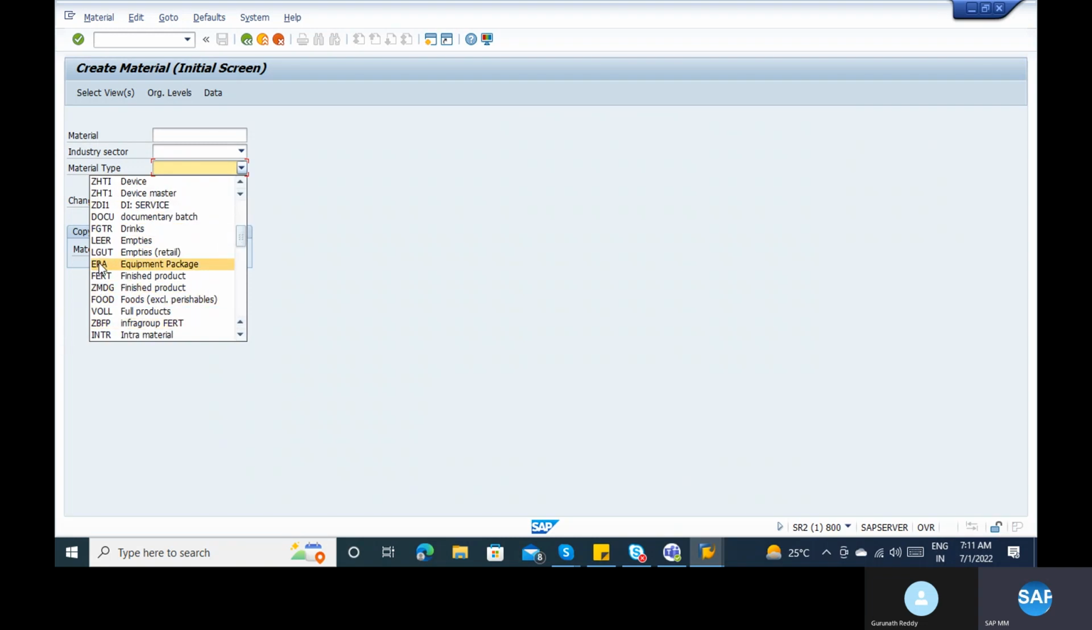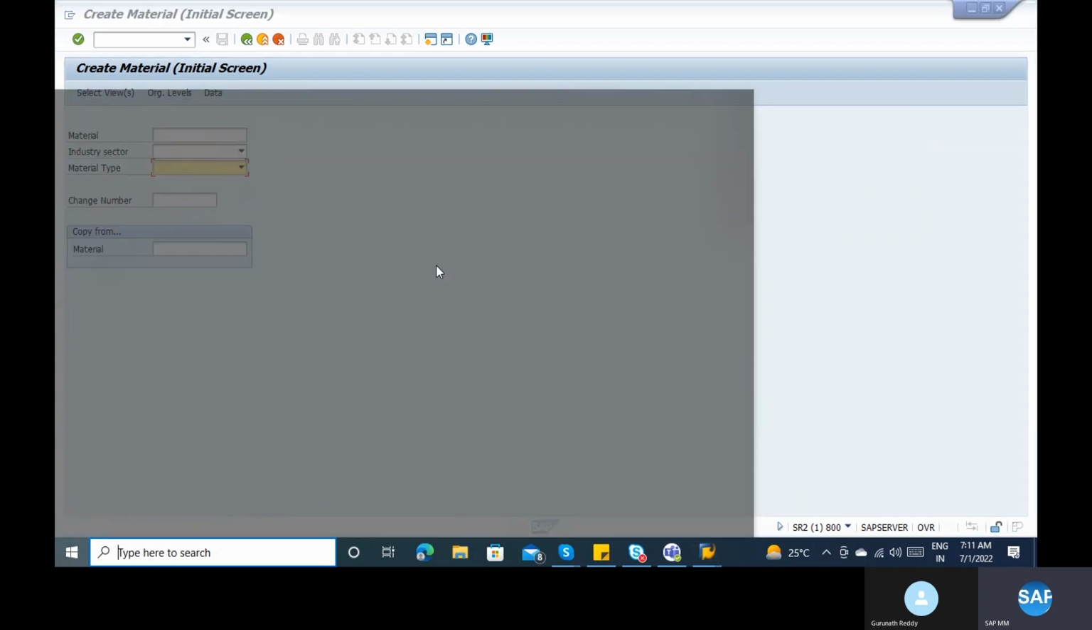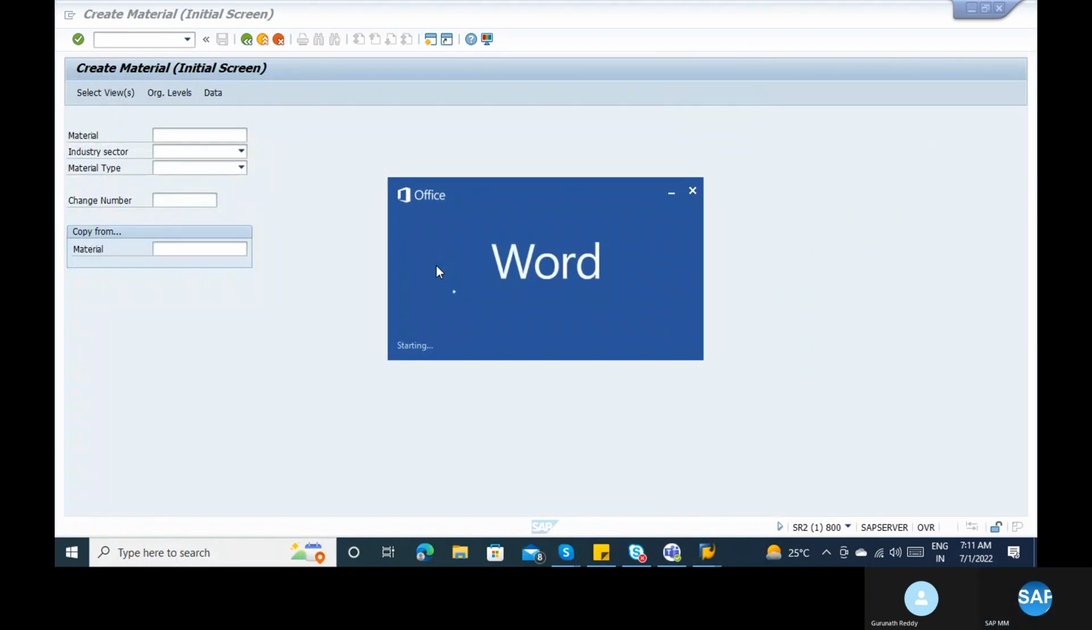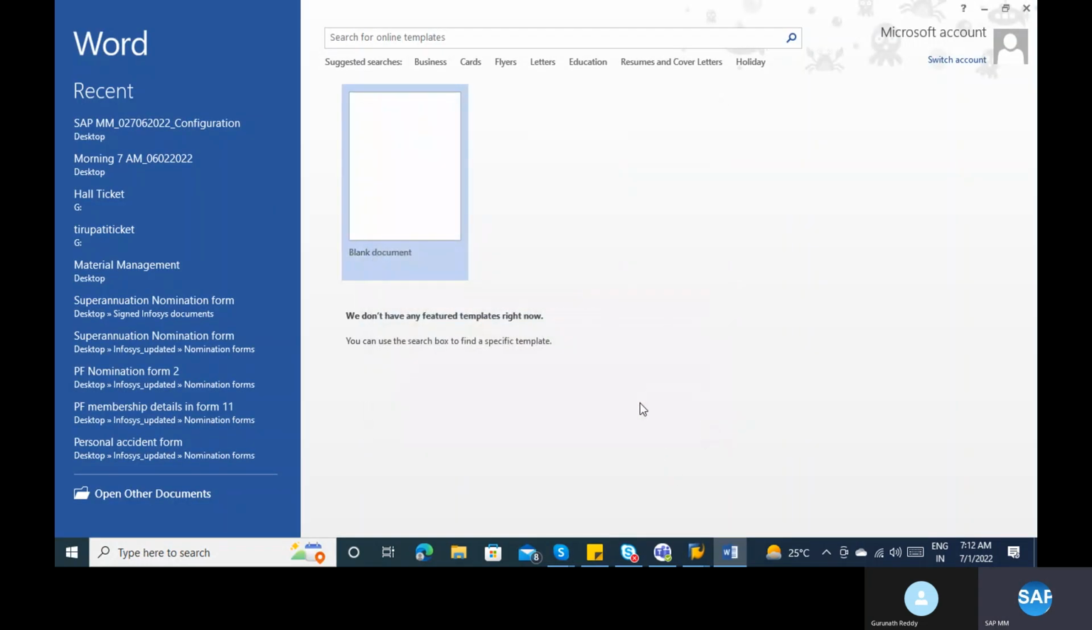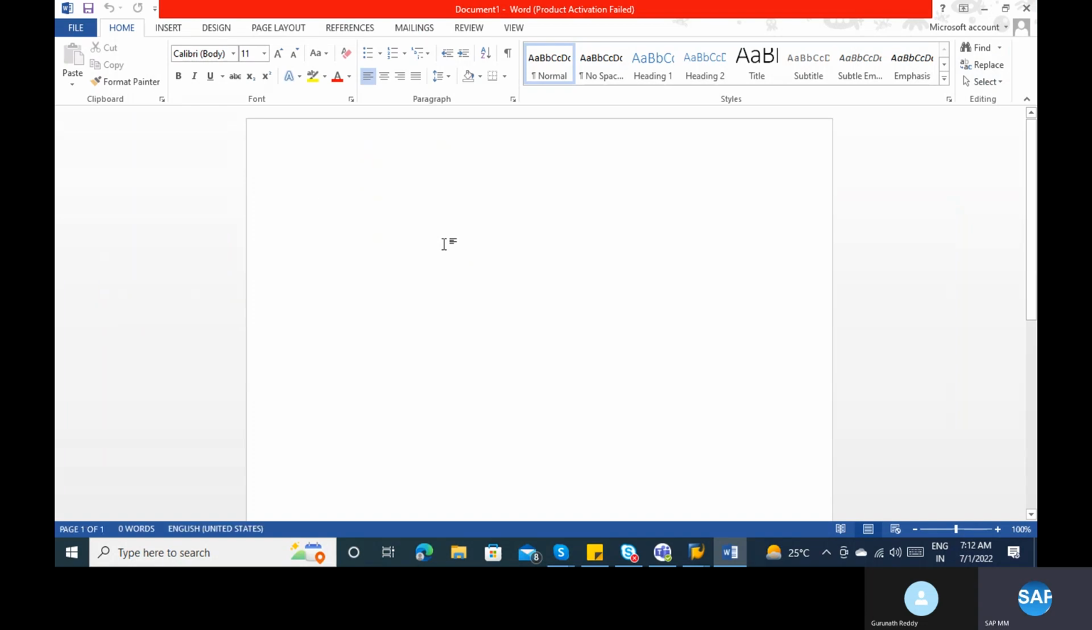Going forward, whatever the description is, you're talking about the code only. This code will be stored at the table level. We have standard material types, for example ROH, raw material. You can use these standard ones, or if you want, you can also create customized material types. You can remember a few material types here.